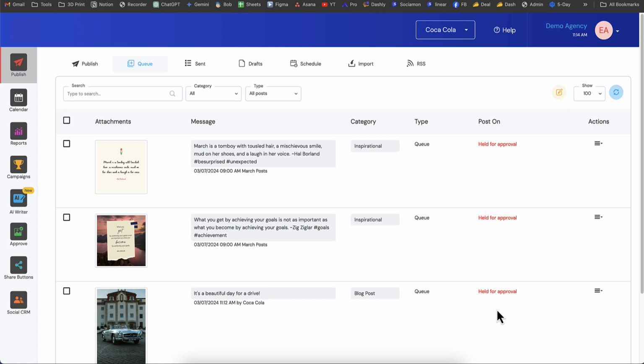What it also did was it shot an email to that agency employee letting him know that new posts have been held for his approval.